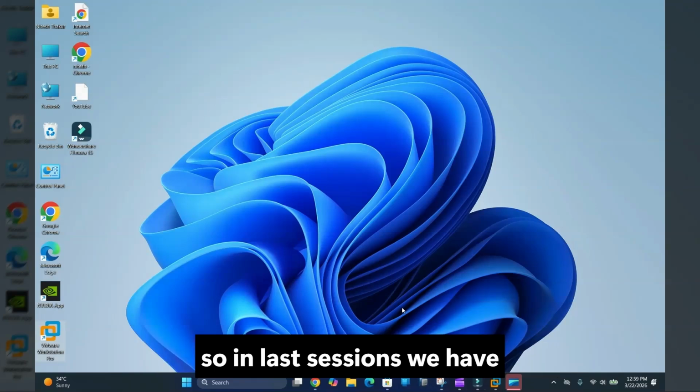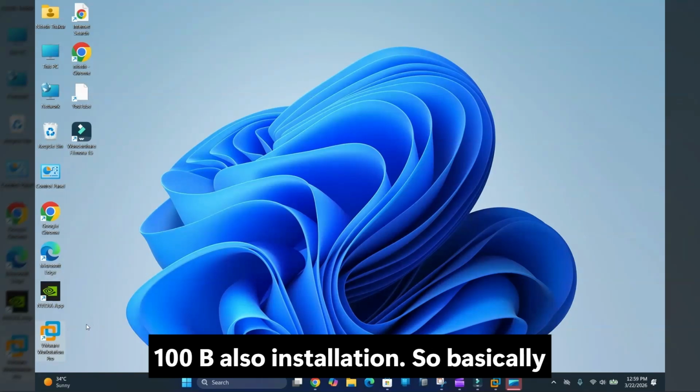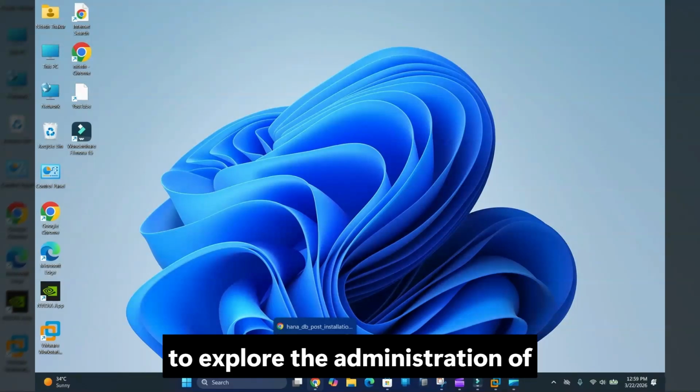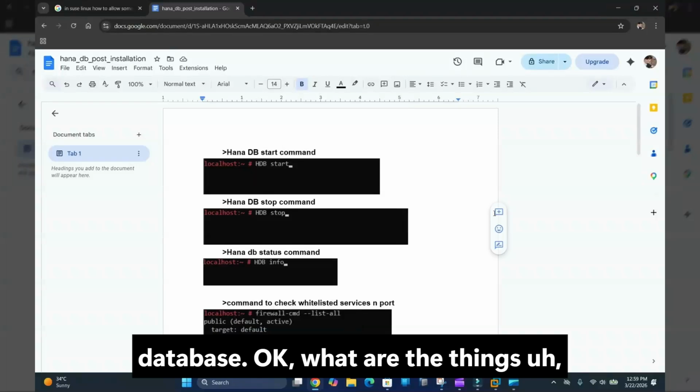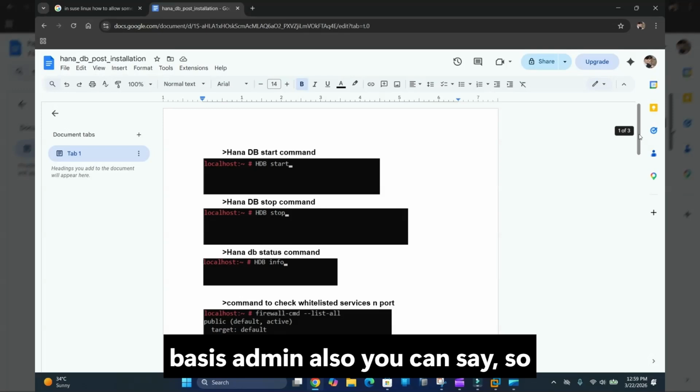Okay, so in last sessions, we have already seen our SUSE Linux installation and HANA DB installation. So basically, in this session, we are going to explore the administration of HANA database. What are the things most required for any HANA administration, or basis admin also you can say.